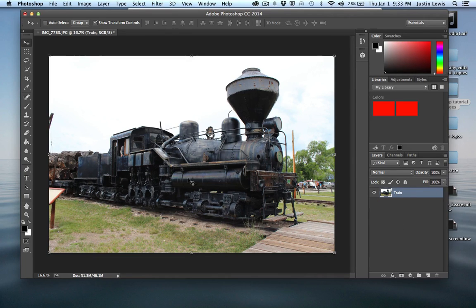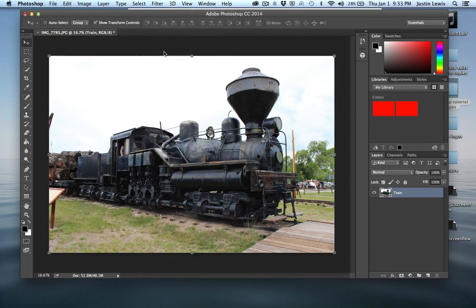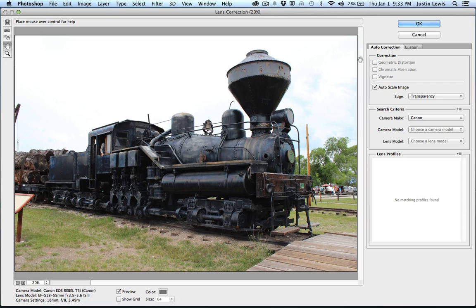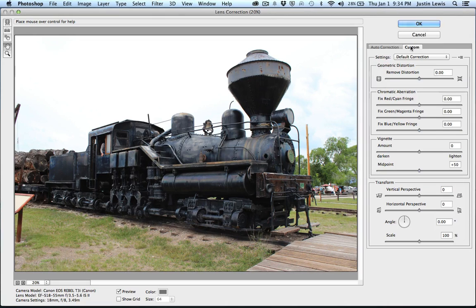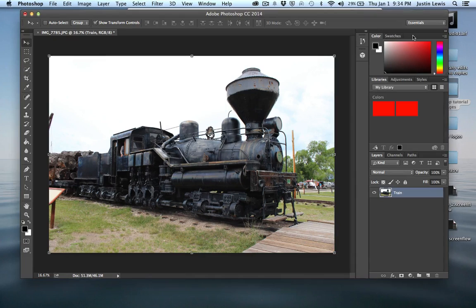There's lots of different ways you can do vignettes. One way to do a vignette is to go to Filter and Lens Correction. Come over here and hit Custom. Then there's Vignette, and you can make a dark or a light vignette, like so, although that's not what I'm going to do. I just wanted to show you that, so I'm going to cancel that.